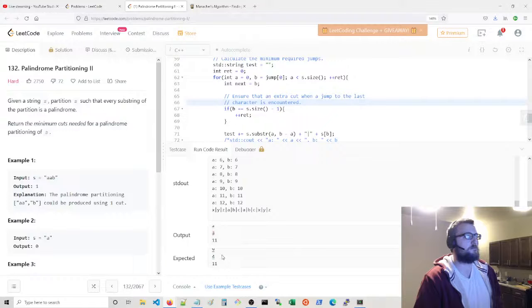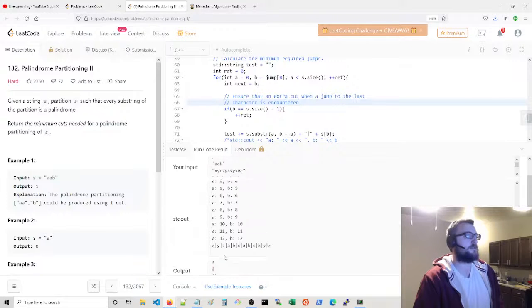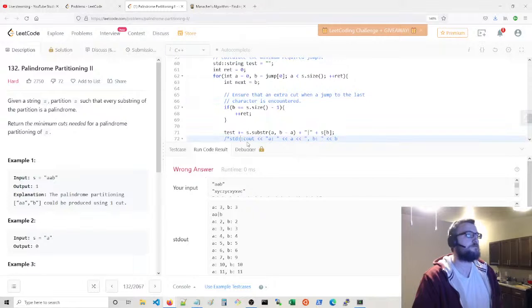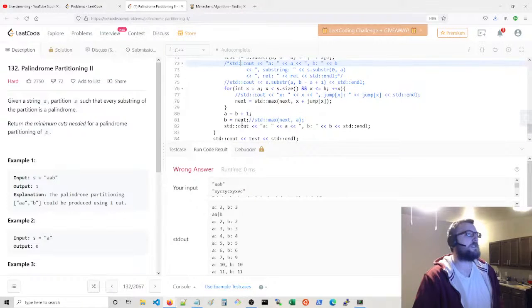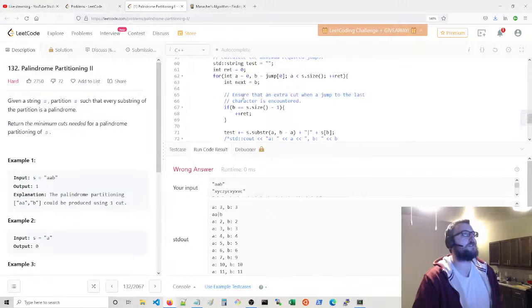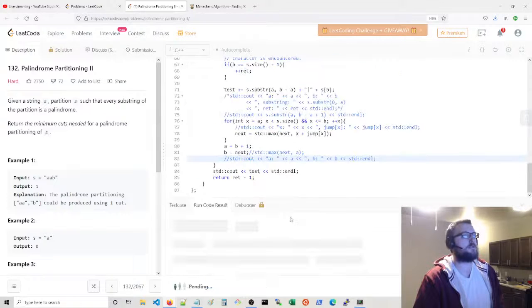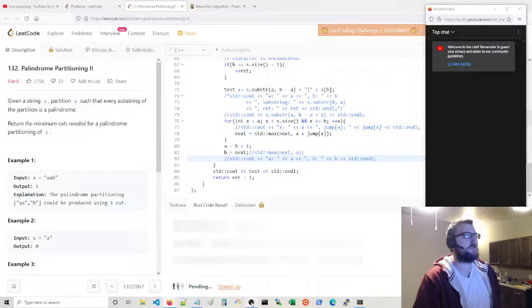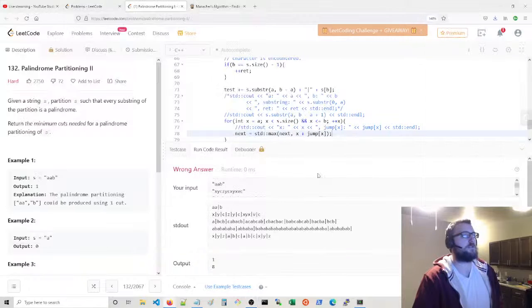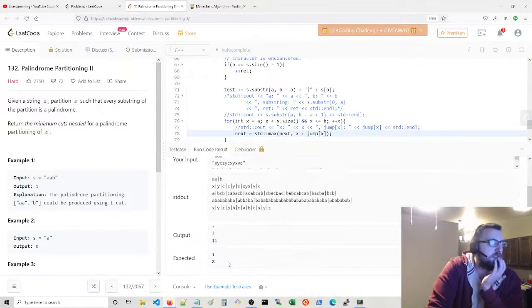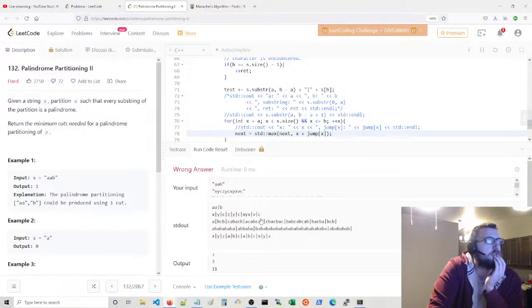I corrected a few of these. So I corrected the first one, but I think the logic is broken. I think there's just something wrong with what I'm doing. Otherwise, I should have fixed the second one, which I think it did. So 9 and 4 though are, so these two.